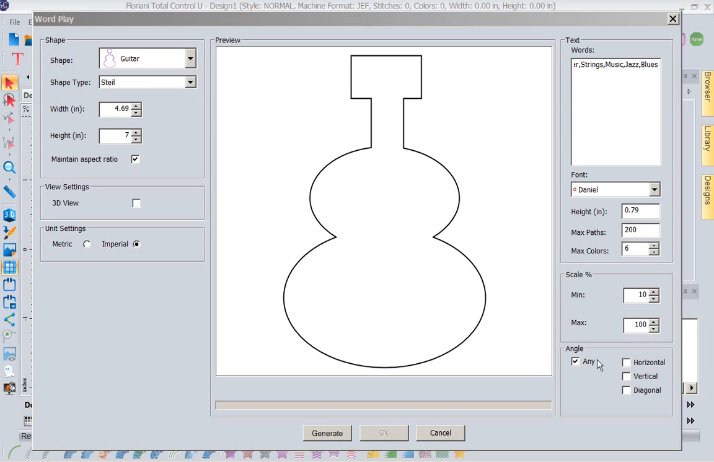Now down here, my next little box has my angle. Now I can let the software decide to use and pick any angle it wants to generate this. Well, we're going to try that first. So I'm going to generate.